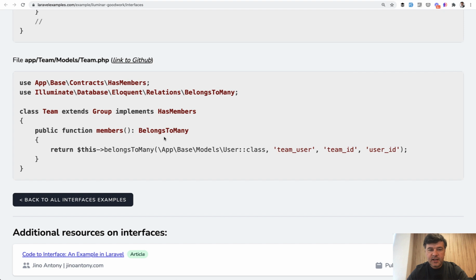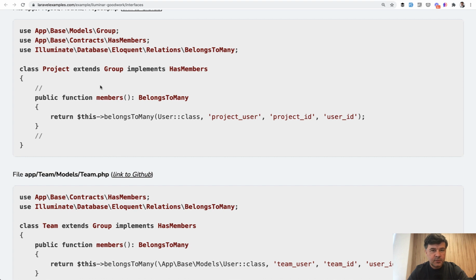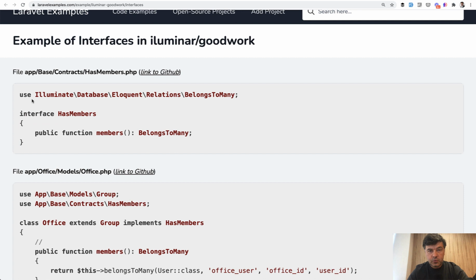In this case these classes are not interchangeable, and you couldn't, for example, use Project instead of Team. But the goal here, as I understand it, is for all the Eloquent models that implement HasMembers to have a members method which specifically returns belongsToMany and nothing else. If someone in the future creates another model with a members function with hasMany, that wouldn't work and would throw an error because the interface rule is not met. So another purpose of using an interface is to have a set of rules which all classes in the future, written by yourself or by other developers, would obey.